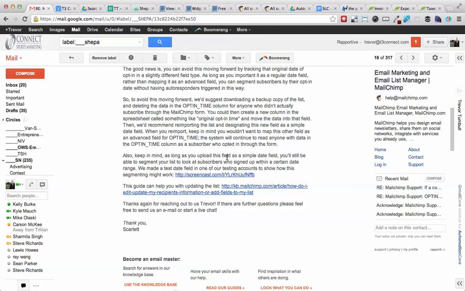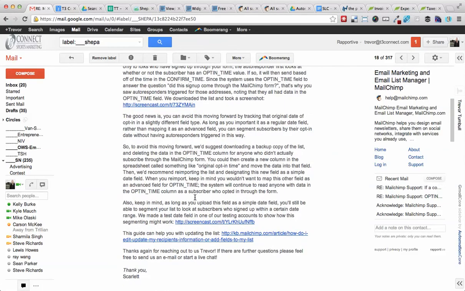Also, keep in mind, as long as you uploaded the field in the simple date field, you'll still be able to segment your list based on the subscribers who signed up within a certain date range, and we definitely want that. We made a test date field and we're testing accounts. Okay, that's not that important.